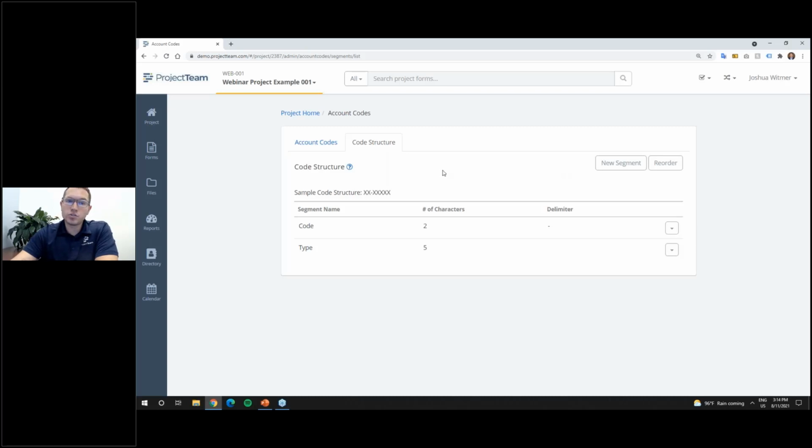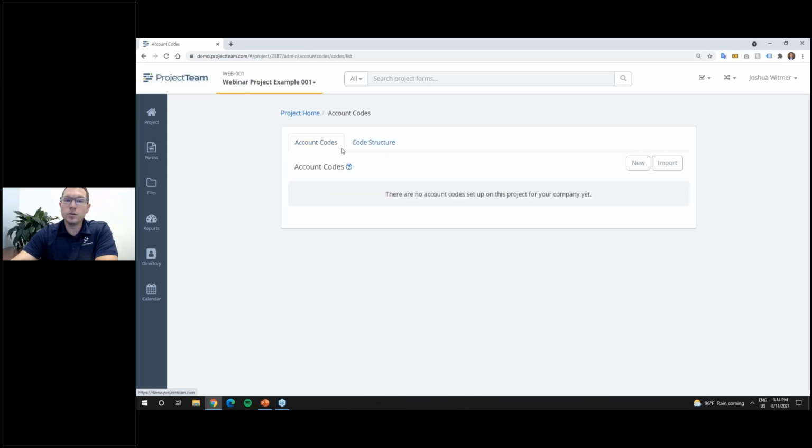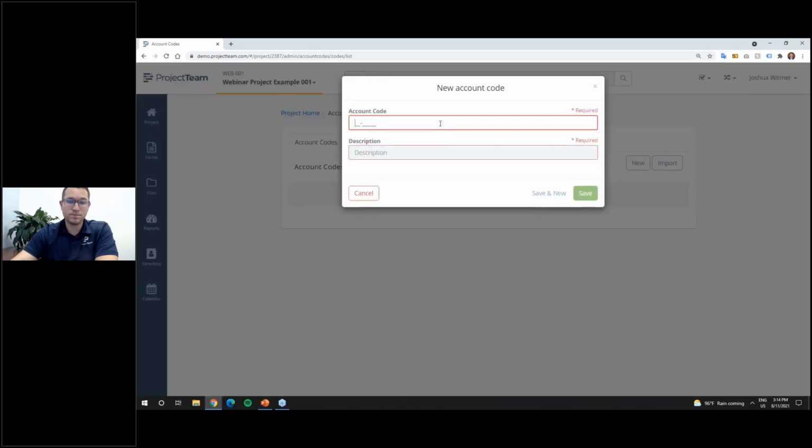Once I have my code structure, I can go back to my account codes. This is telling me now that I don't have any account codes set up. If I wanted to manually start to add account codes, I could just say new. You'll notice this data masking here is going to match the segment layout that we just set up. So if I just type in all 9s here, you've got that 2 characters, a dash, and then the 5 characters after that. And then I can add a description to those account codes.